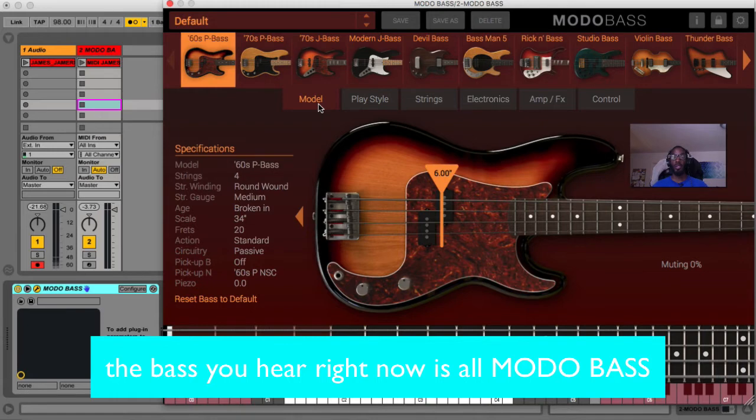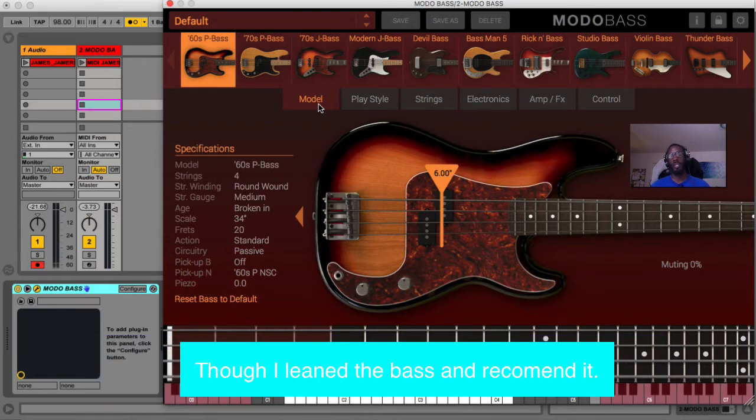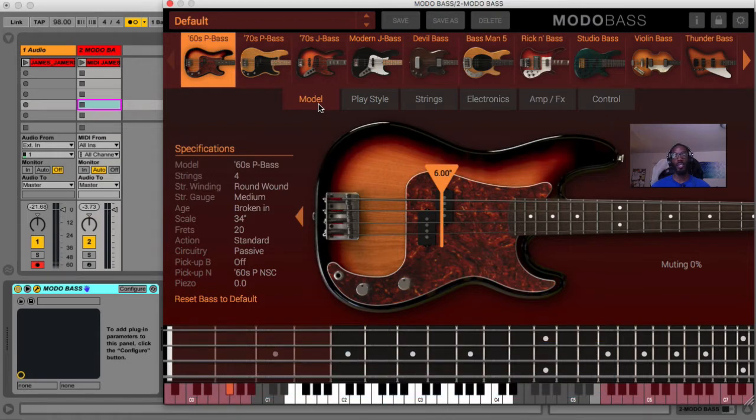The great thing about partnering up MODO Bass with Ableton Live is the audio to MIDI function. So if you're not a bass player, you can get some really good bass sounds with this instrument, and you can also just sing into a mic and come up with really cool bass lines. So you don't have to learn the bass or hire a bass player or wonder how those cool licks are gonna get played. You just sing it and it's all good.